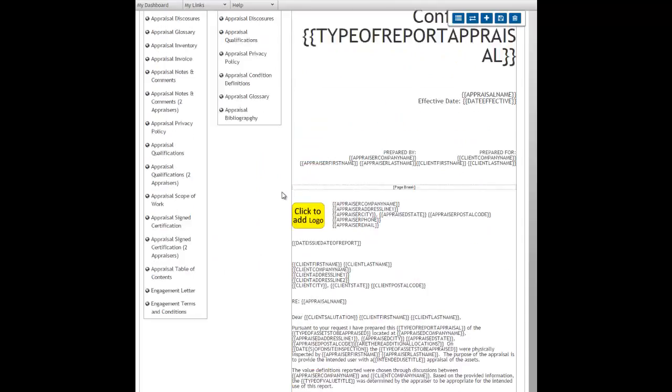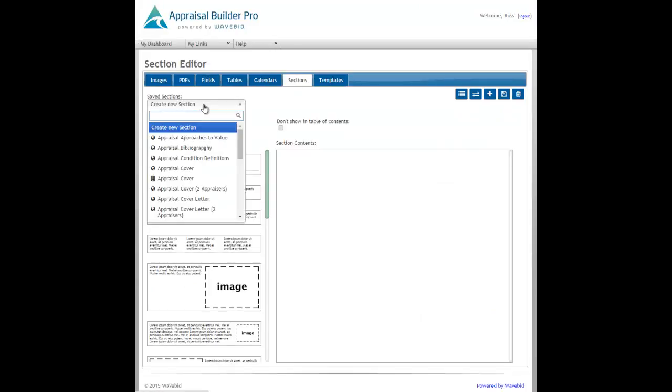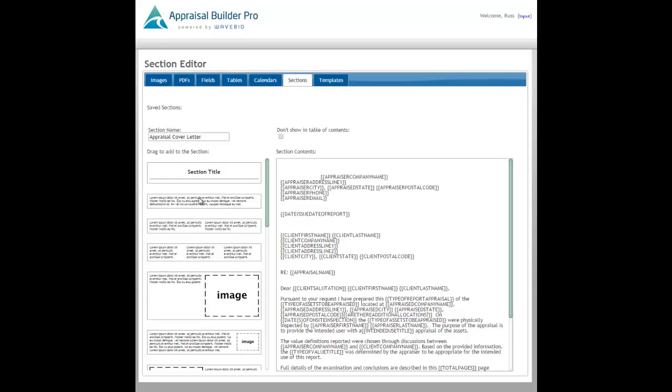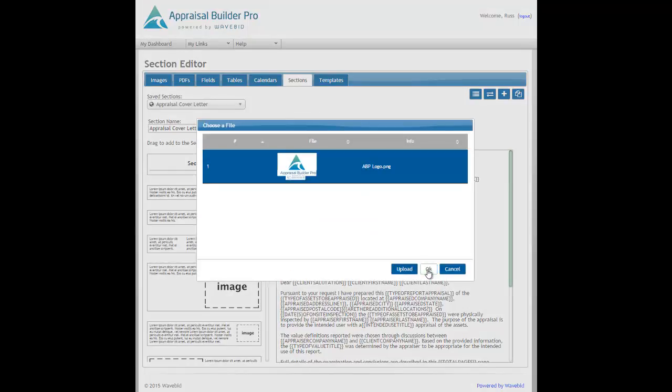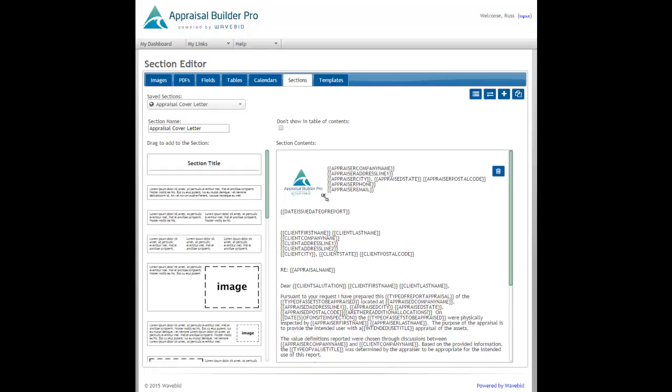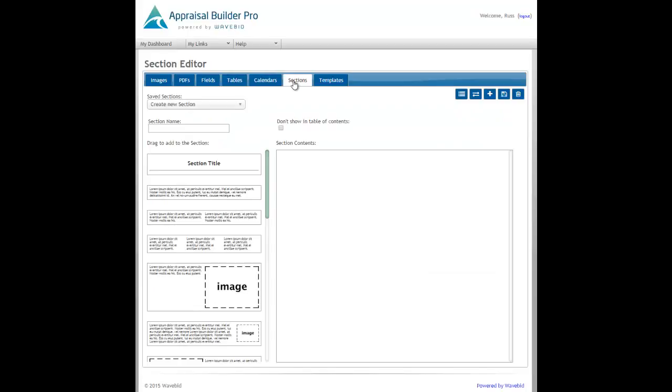Here would be another example. We're going to go back to our sections, and now we're going to select the cover letter, and we can see here we need to add our logo. So following the same process, I'm going to add our logo, make it just a little bit bigger, and once again we're going to copy this into a company level section. That's templates. This is sections.